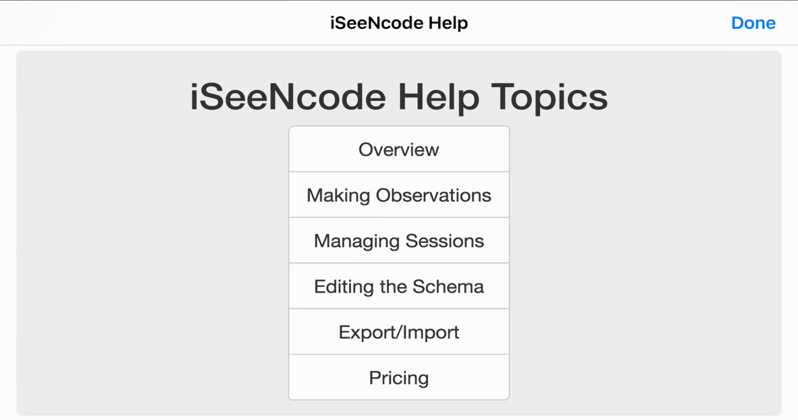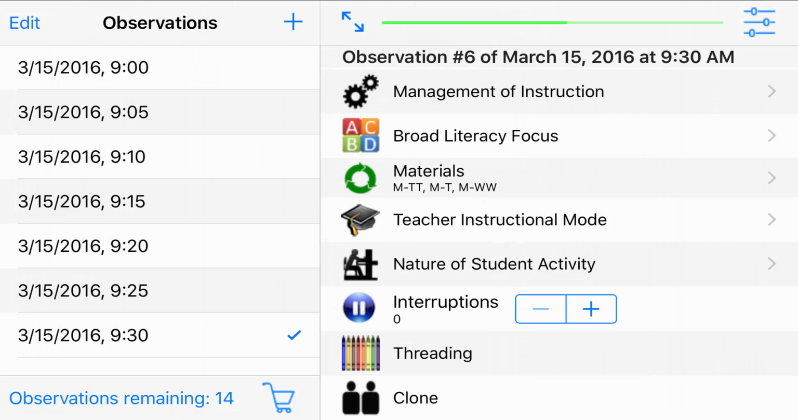iSeeNcode is free to install and take a look around on your iPhone or iPad and modify the default observation. If you like what you see and choose to begin using it for making your own observations, there is a small charge for observations called a consumable. At the bottom of the Observations menu is an observation meter that shows how many observations remain in your observation pool. You buy observations through an in-app purchase in packs of 10, 25, 50, or 100 observations each. The more you buy at a time, the less they cost.